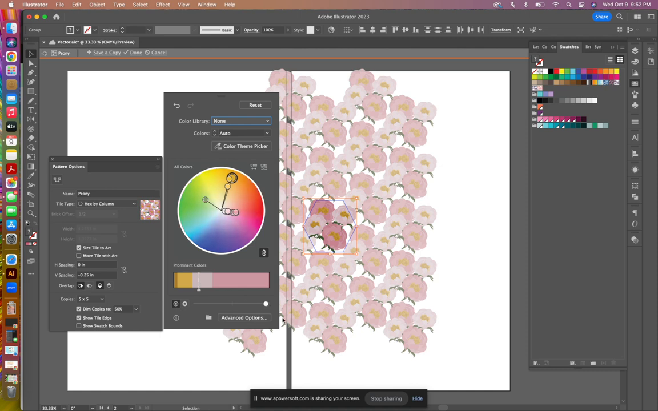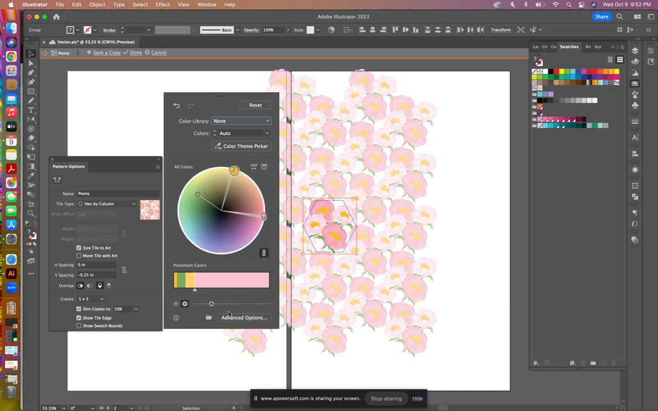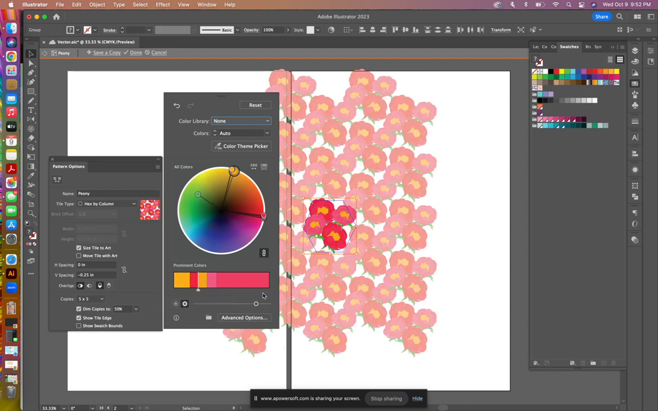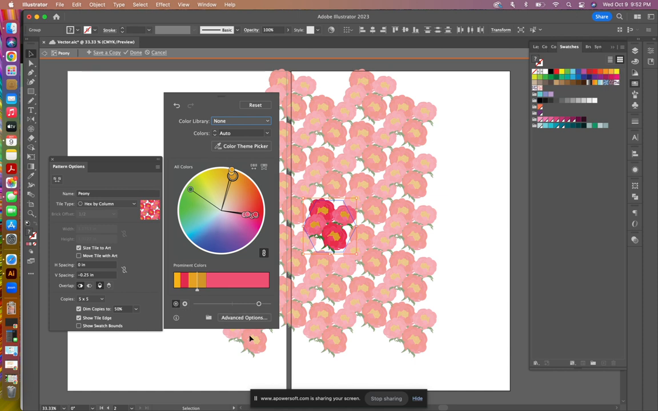That's getting a little grayer. I can increase the brightness. I can also increase the level of saturation so that they're reading a little brighter as we go through. I want to come back and make sure they're not flattening out. Once I'm done, I can say done.